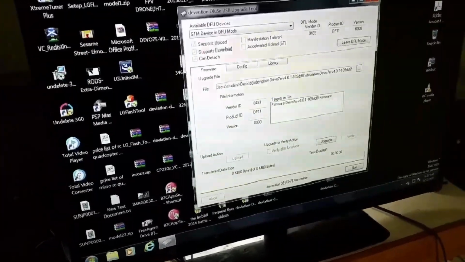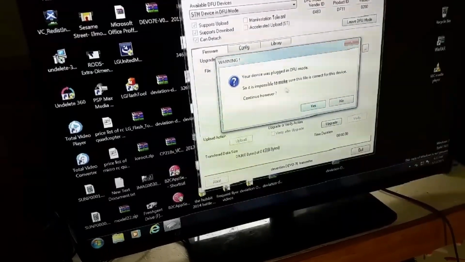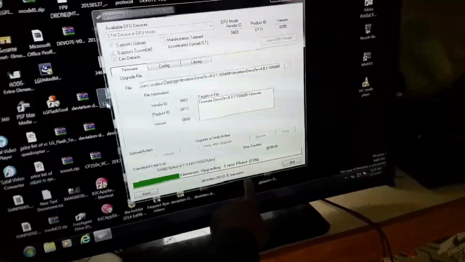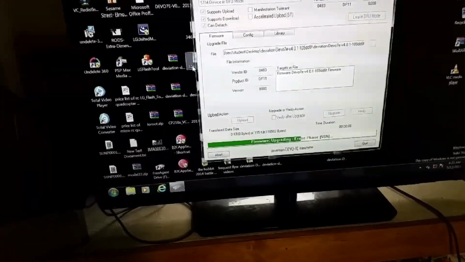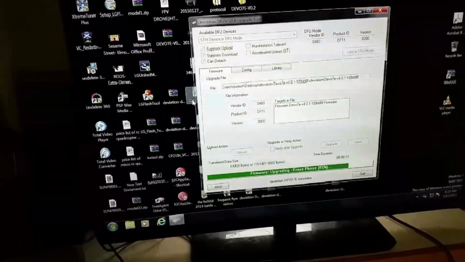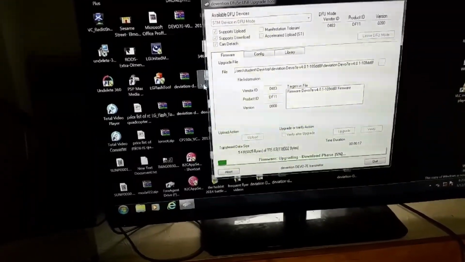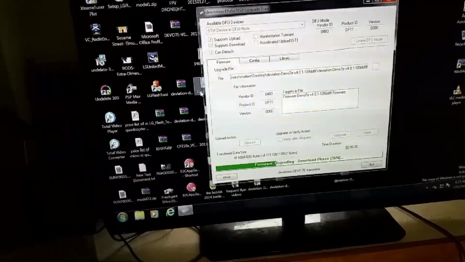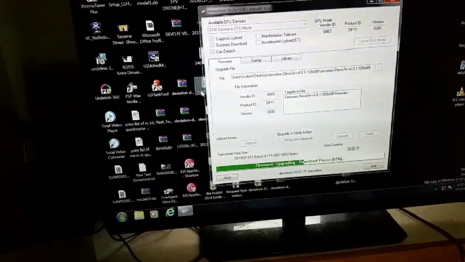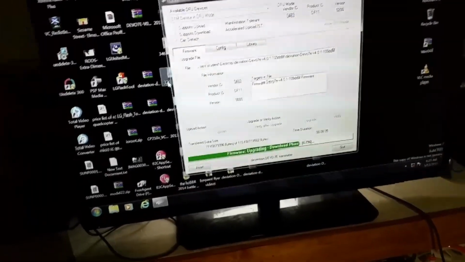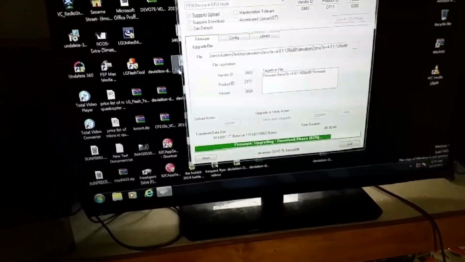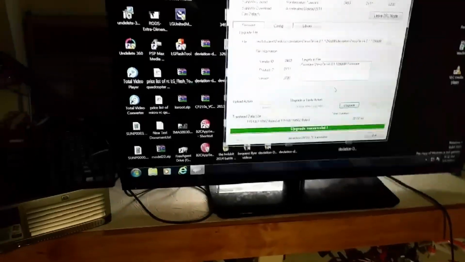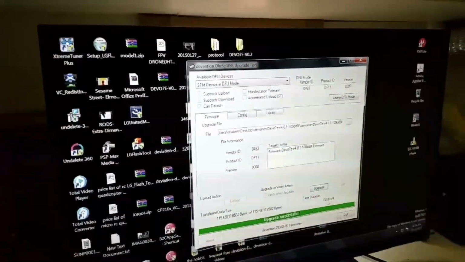And now just hit this upgrade button. Click yes, and you should see this right here at the bottom showing the progress of the update. Right now it's erasing the firmware that's on it, and then it's going to download some new firmware in there. Now it's downloading. Again, links are in the description on where you have to go to get these tools. Upgrade successful.